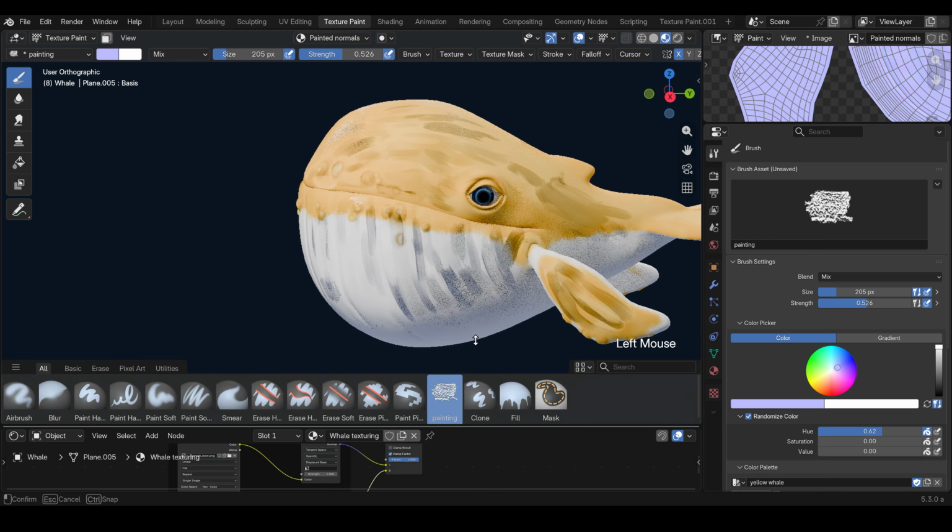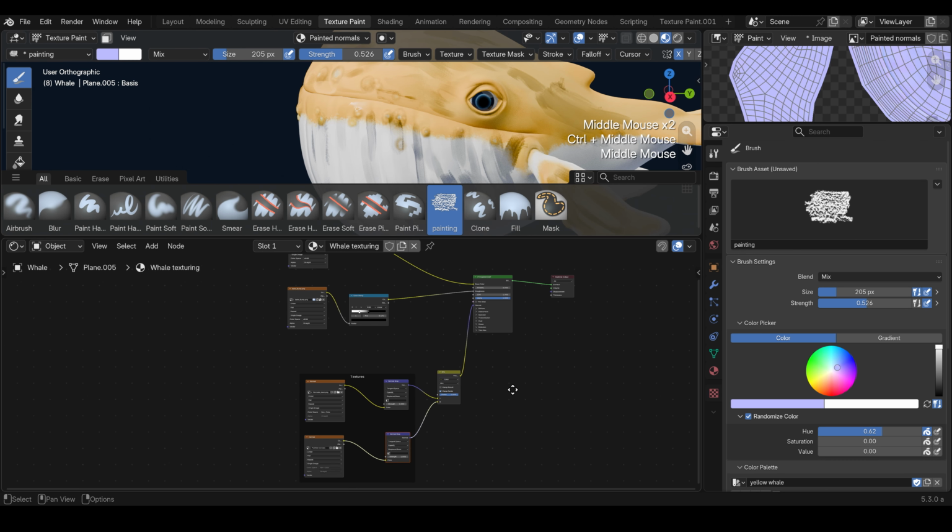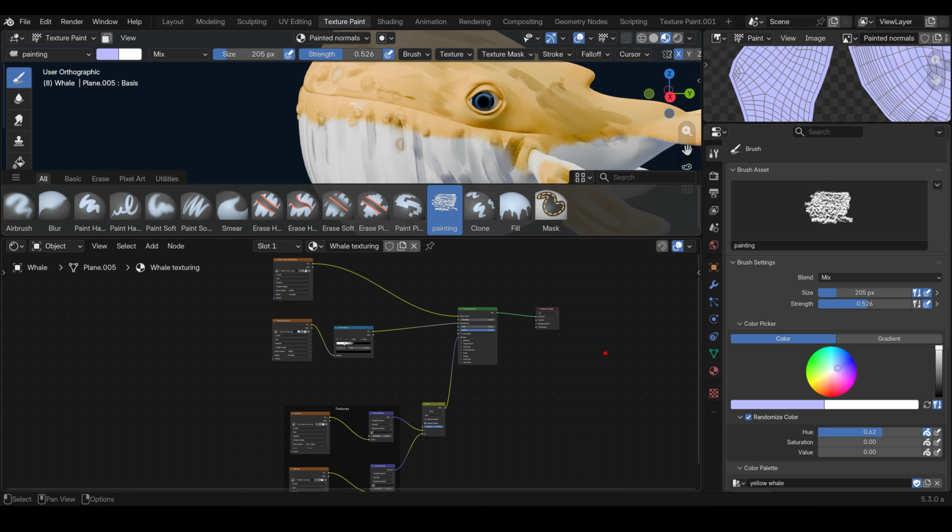So let's go again to the shader editor. Now that we have our normal setup working nicely, we can add even more variations through the roughness and the colors of our whale. And for this, we're gonna use the exact same normal map we just have painted. We're just gonna convert that using color ramp.